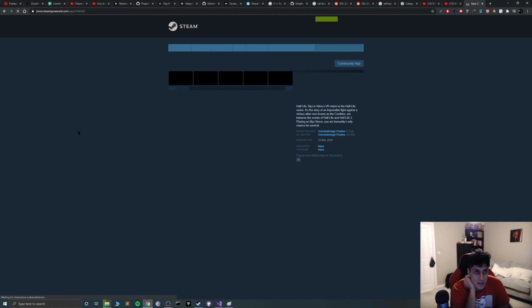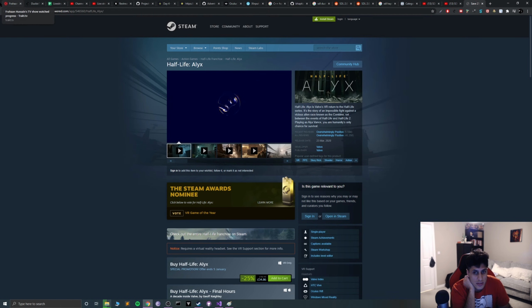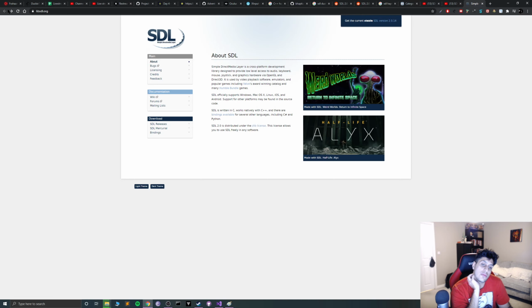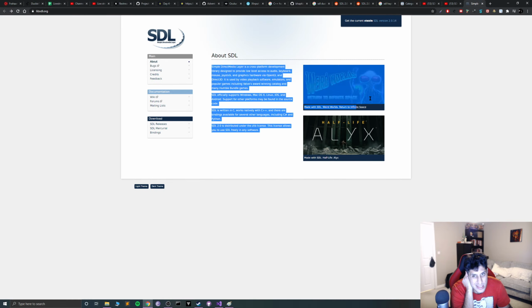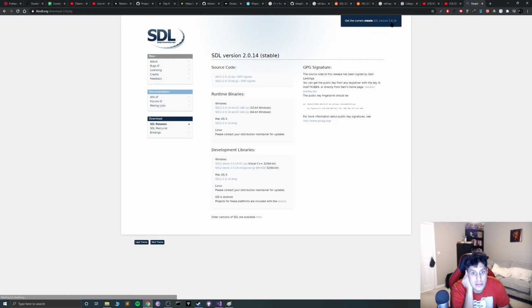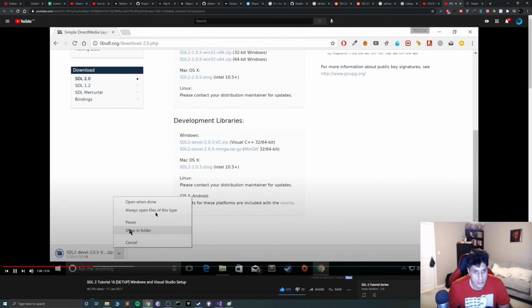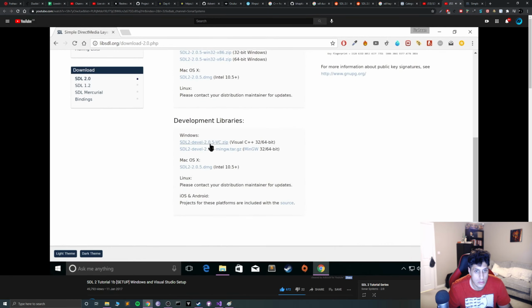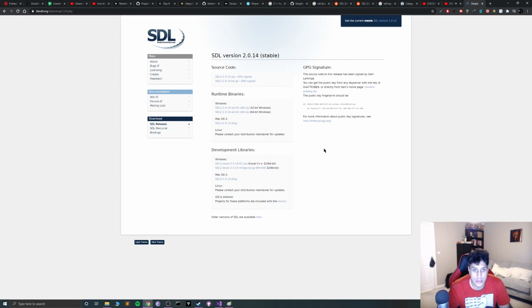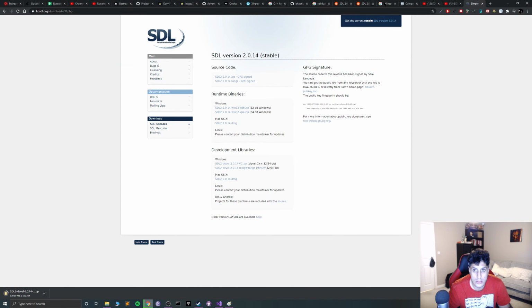Made with SDL, Half-Life: Alyx. I'm positive that Valve only uses SDL for the window rendering stuff. Definitely not sure if it uses it beyond that. It's sort of misleading. The suggestion might be that it's entirely or predominantly made in that, which is not the case. I can't remember which one it was to download. So it was the development binaries VC.